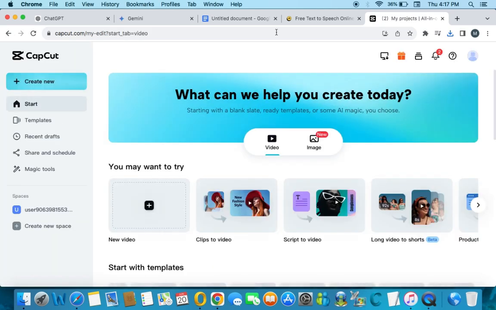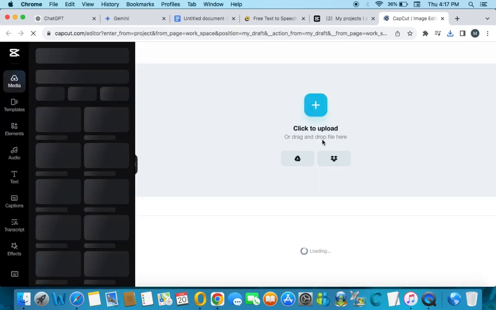Now the next step is to edit all of our content. For this purpose, we will search for CapCut.com. If you want to see the editing process, click on the video you see on the end screen.